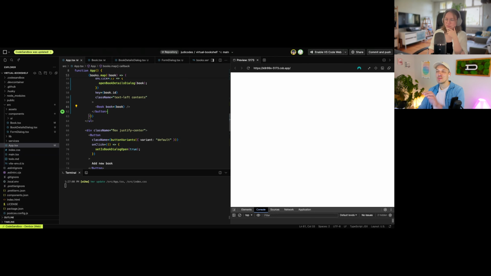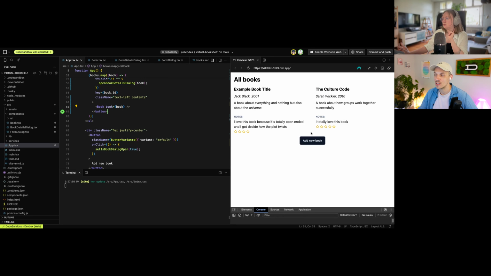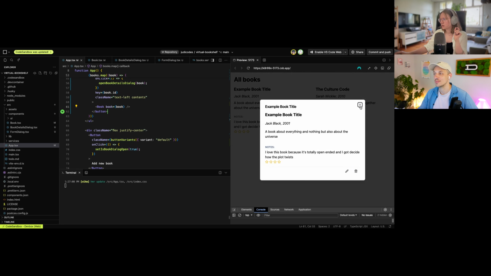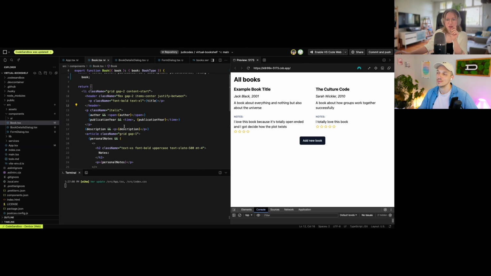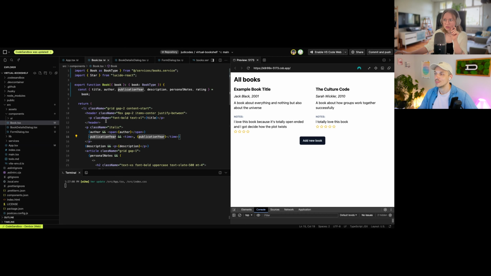Let's see. Maybe we clean up a little bit more. But I really like this change. Because now we can focus on cleaning up the list a little bit, right? And we don't have buttons all over the place, or icons. Yeah, that's so much nicer. And what we didn't do, which was actually kind of the goal, is kick some stuff out, I guess, from our book component.